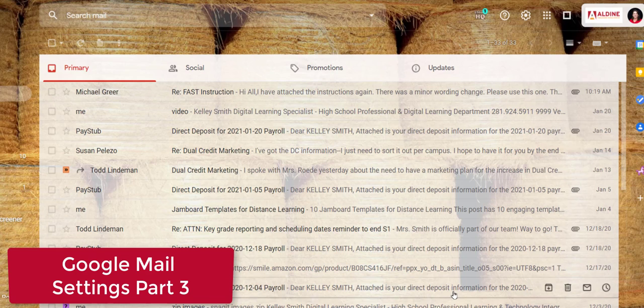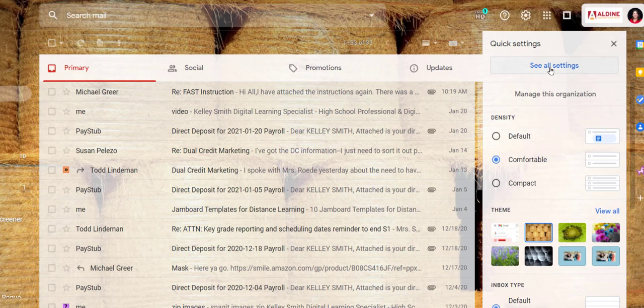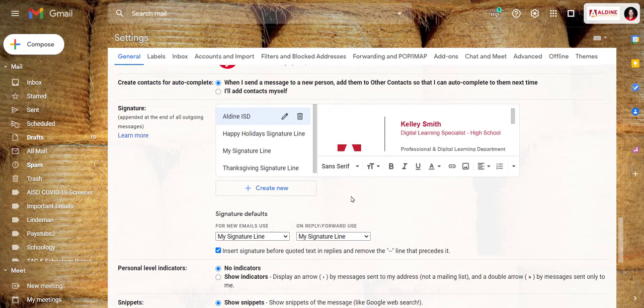So while you're in your Google Mail, go to the top right corner, click on the settings button, see all settings. Signature line we'll talk about in just a little while.